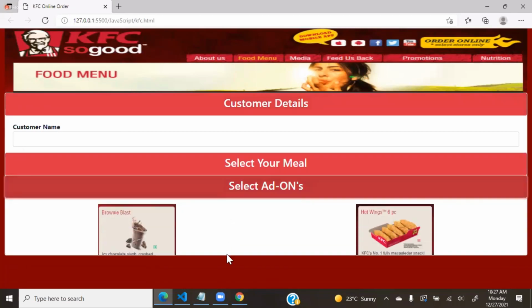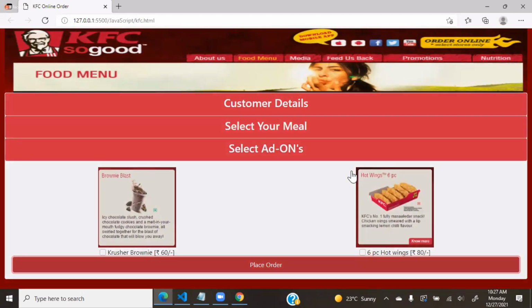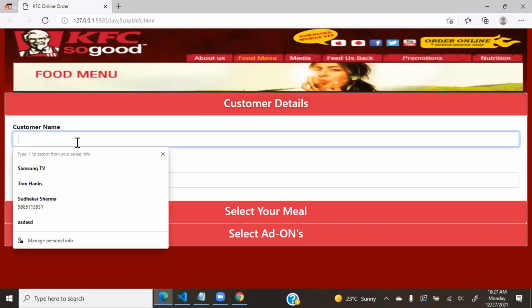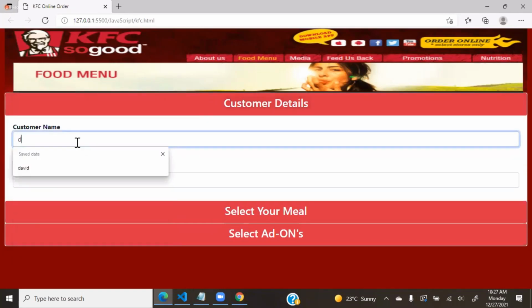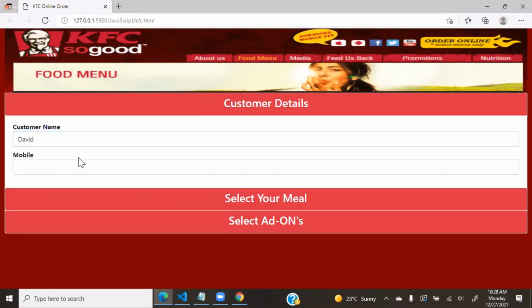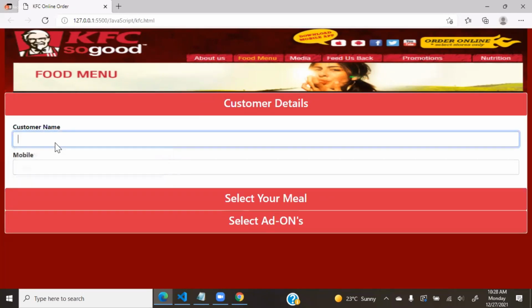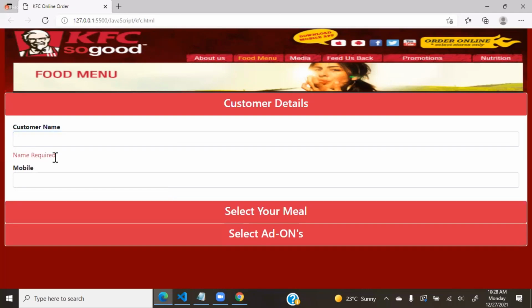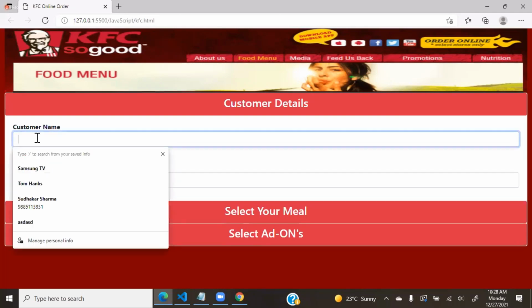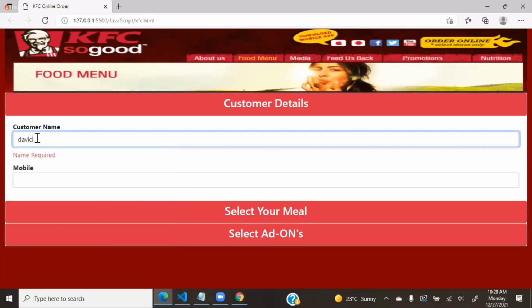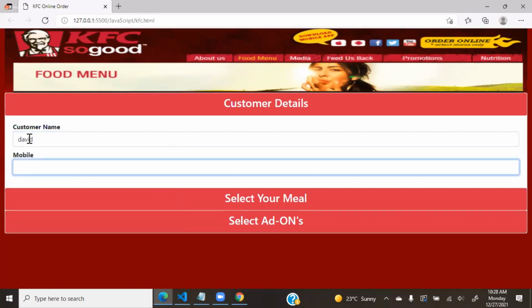So I click on this place order, and you can see that the customer details say name required. And I entered the name here. So some name is entered here. I finished it, then it will hide. If the name is not entered, then it says name required. That's good. That is important. Now the name is entered, then it will hide. For this, we are using an option called blur.